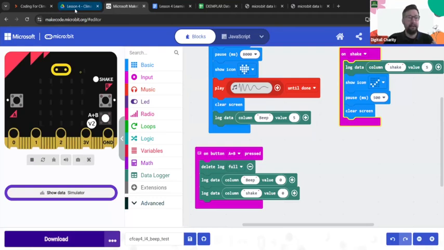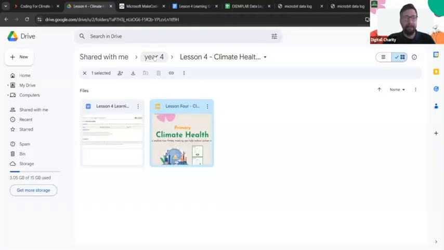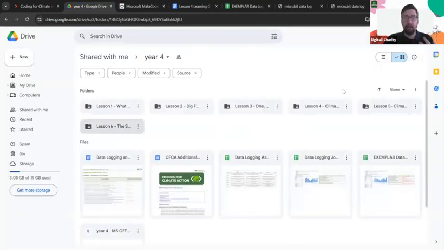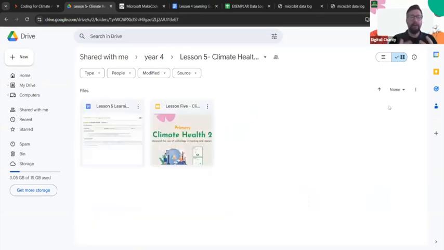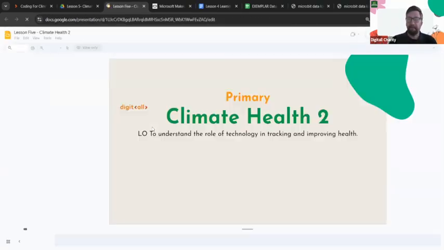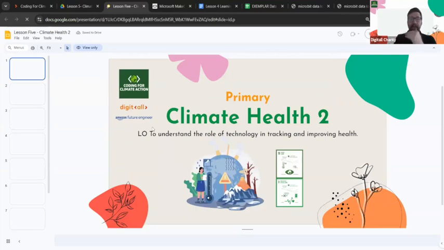Which leads us into lesson 5, okay? Because just doing this as a one-off activity is all well and good, but actually we want to show fitness over time, okay? So if we are getting fitter over time, that's what we want to see.